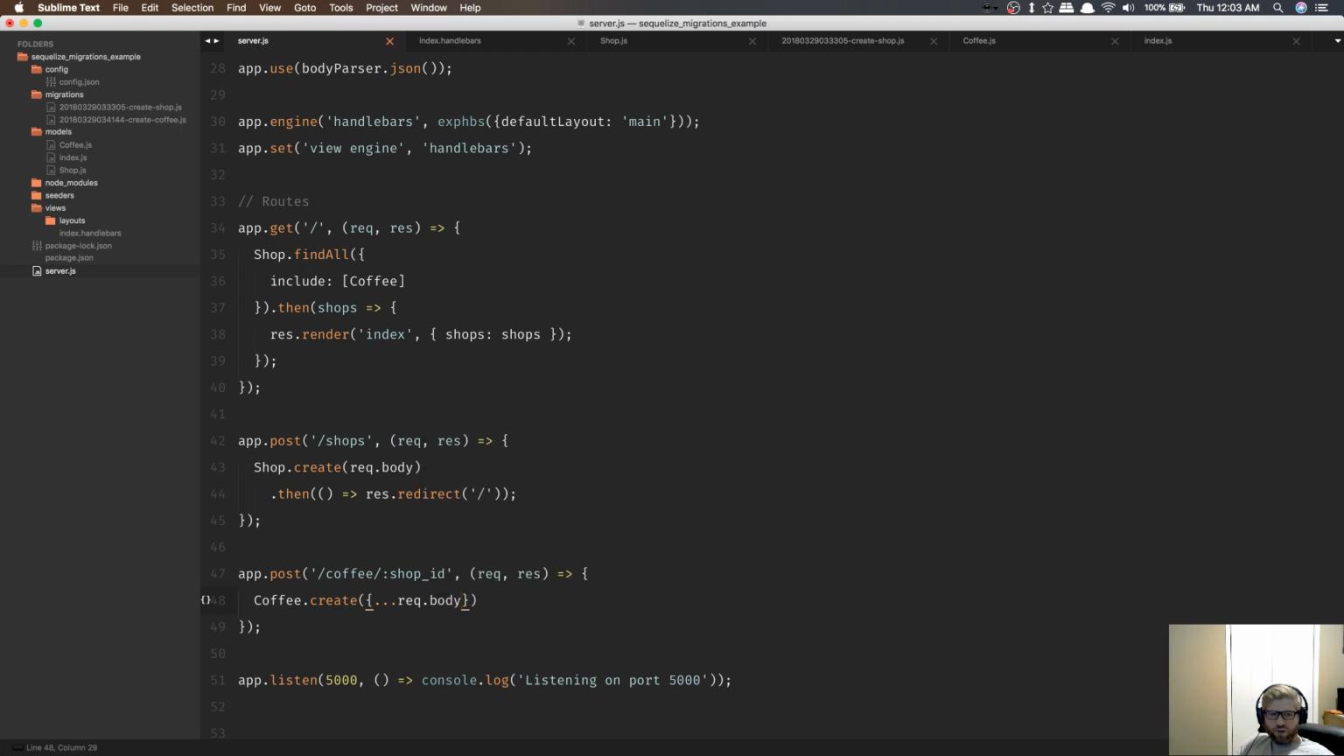request.body, it's going to grab the body object, and it's going to pass all of the properties from that body object into this empty object. So the name and the type will be passed in. And then right after this, I can add a comma and another property of my own, which is going to be shop ID, because remember we have to create that shop ID to associate this coffee with its shop.